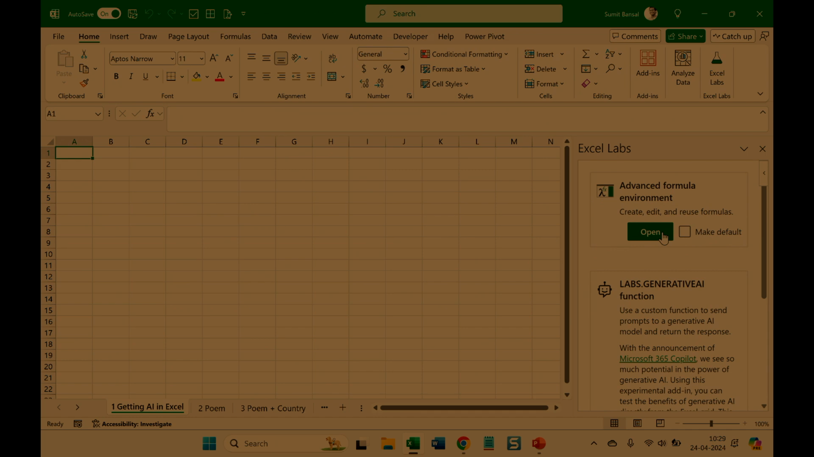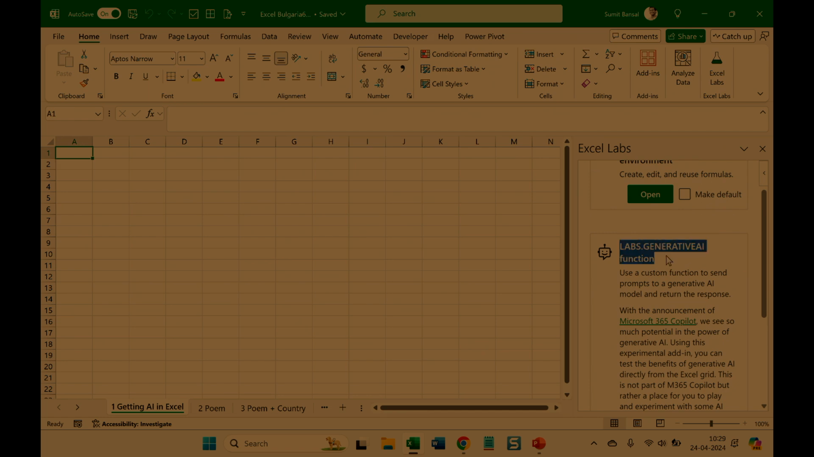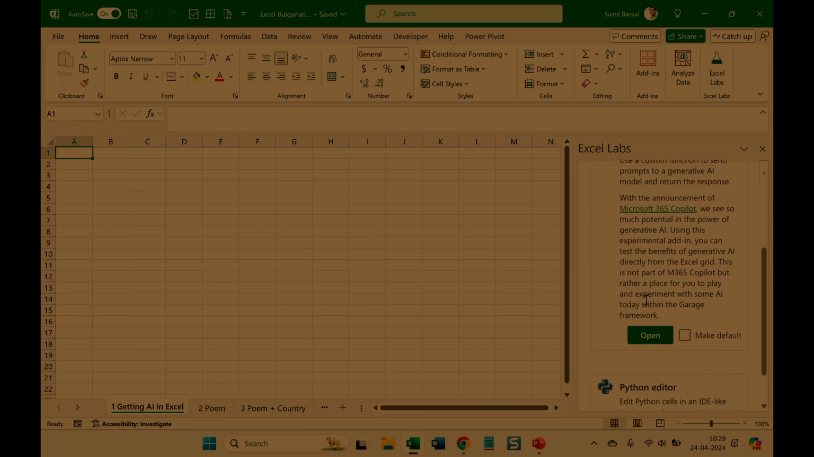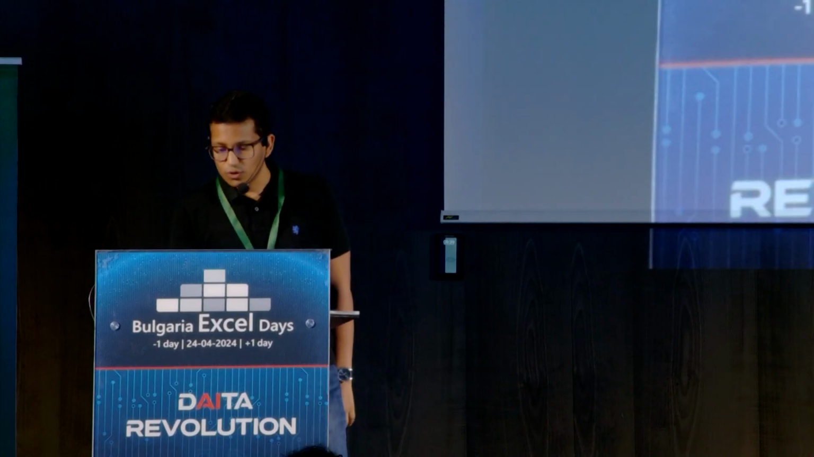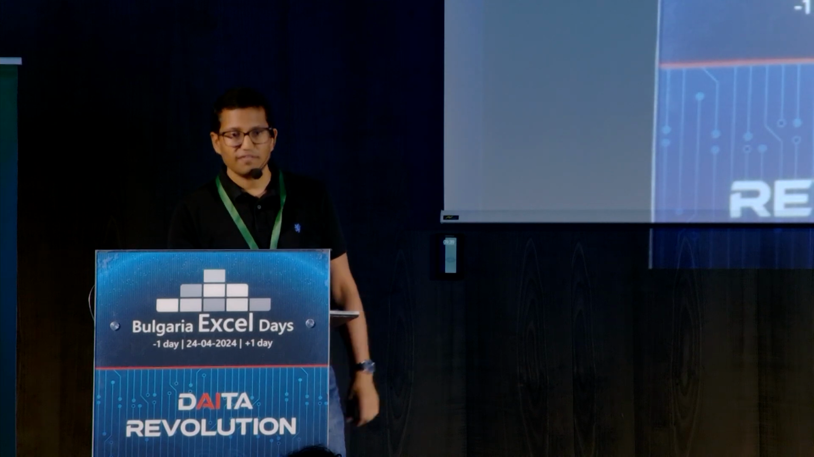So here, when you open Excel Labs, you will see there are 3 functions as of now. This might change in the future. But what I'm going to focus on is this function called labs.generative AI. Now, to use this function, as I mentioned, you will have to connect it to OpenAI, and you will not be able to use this function without that connection. So to do that, you click on this thing called Open, and here you need to configure the API key.